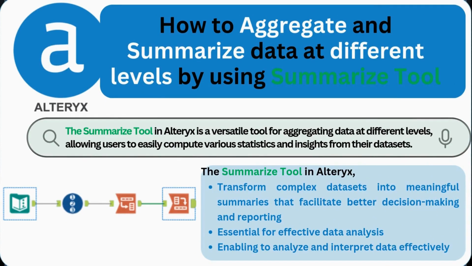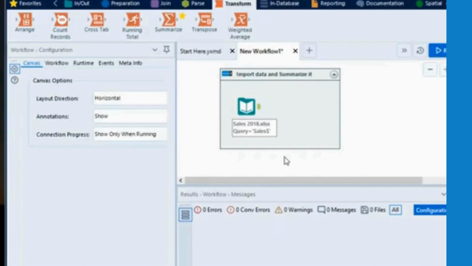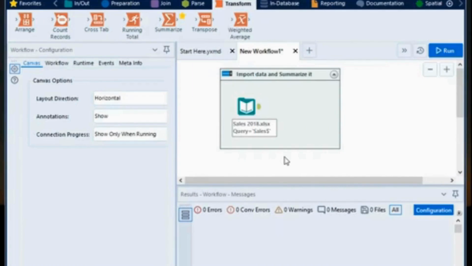How to use the Summarize tool in Alteryx. The Summarize tool is generally used to aggregate your data at different levels. Suppose there are different stores, and in each store there are different categories present, and for each category there is a sales amount. Now you want to aggregate the sales data at a store level instead of store category level. So in order to do that, you will use the Summarize function. The Summarize tool again consists of multiple options like count, maximum, minimum, average, sum, and so on.